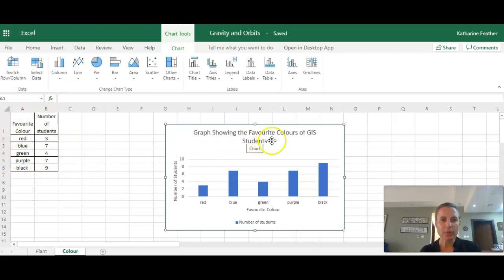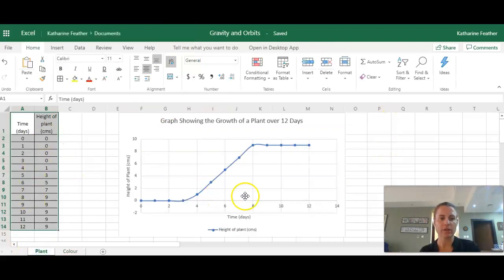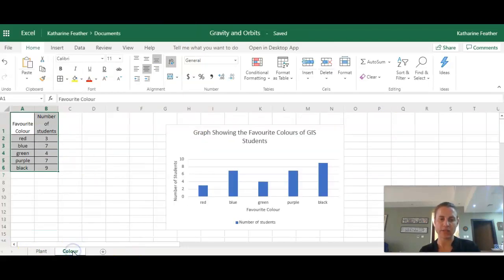If you want to go a bit further, you might want to see if you can edit the color of these and get it to look a little bit more visual, but that is up to you. So again, you've got your one document, it's got one tab with your plant, with your line graph, and now it has your color, the favorite color of GIS students. Okay, thank you.